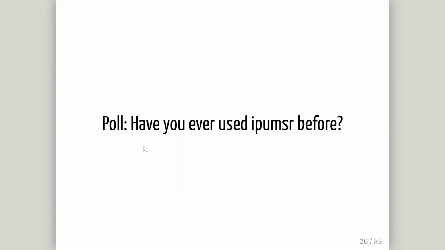So we have another poll for the group. We're wondering if anyone has actually used the Ipumsr package before, or if you're all here as first-time users, excited to hear more. So the options are: no, you've never used it; yes, you've used it a little; or yes, you've used it a lot.